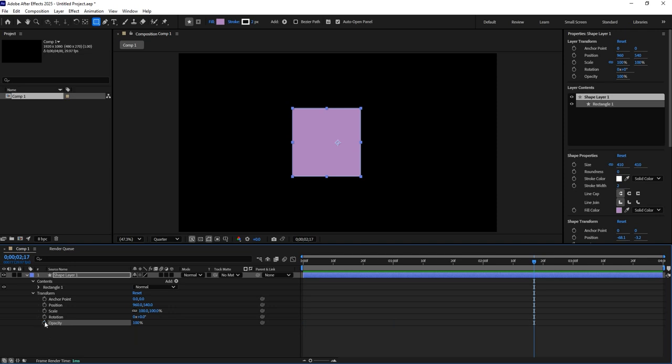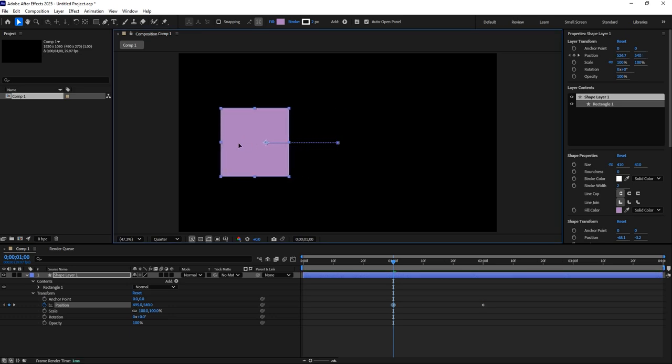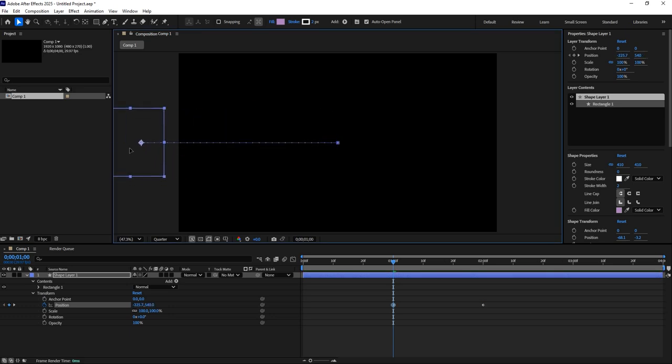Okay, now I am going to add a position keyframe at maybe 2 seconds. Yeah, a position keyframe, because first I added a keyframe. I wanted this square to come from either the left side or the right side of our composition. So I am going to the 1 second. Make sure that our selection tool is selected. I am going to drag it to the left side, maybe by holding the shift key.